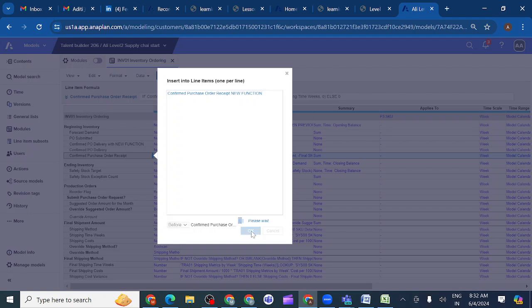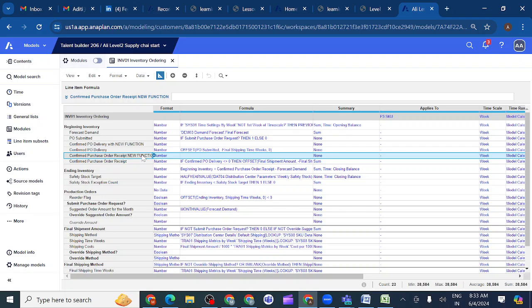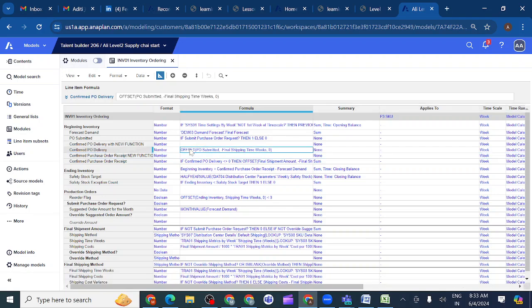So the same formula we should use. Instead of offset, what should we do? We should use the lookup. Is it correct? Yes. We should use the lookup instead of using this post function. Sorry, we should use the post instead of this offset function. You can see here, the same formula you can copy here and use here.